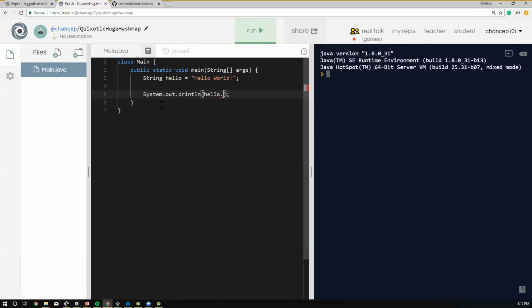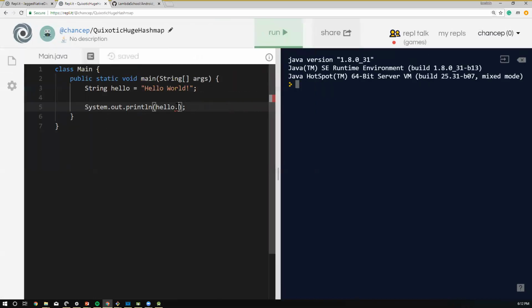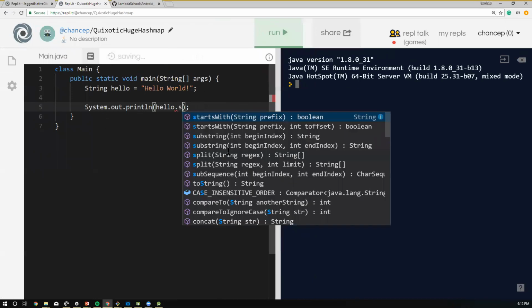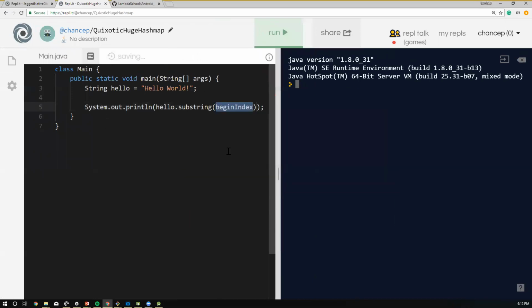We got it zoomed in, so now we can see it a little bit better. We're gonna go hello dot, and we're gonna do a substring. And we're gonna go 0, 1, 2, 3, 4. We're gonna go 0 to 4. And now let's run that.